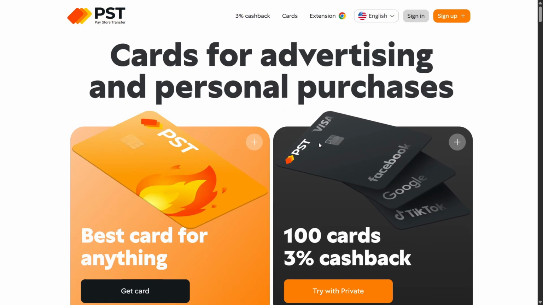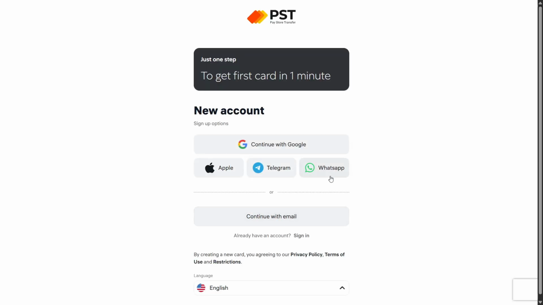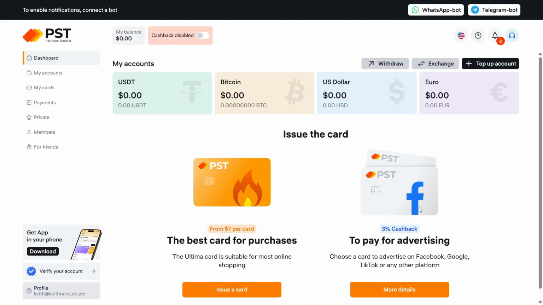So here is how it works. The first thing you have to do is sign up. So simply click the link in the description, then click on sign up here. So you can sign up using WhatsApp, Telegram, or Apple or your Google account. Choose one and proceed. Okay, so I've just signed up.